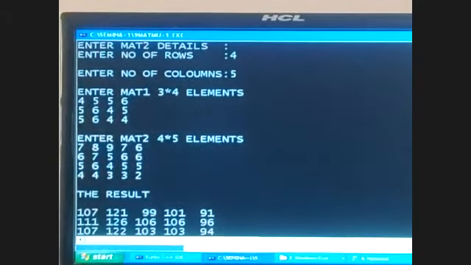Here, go with pointers: int double star M1, int double star M2, int double star M3. Enter matrix one details 3 by 4, next 4 by 5. First, develop the logic to allocate the memory space for M1. How much? 3 into 4 into 2? That approach is wrong. That approach is for single dimension. Now we need to generate a two-dimension type array. Two-dimension type array means M1.